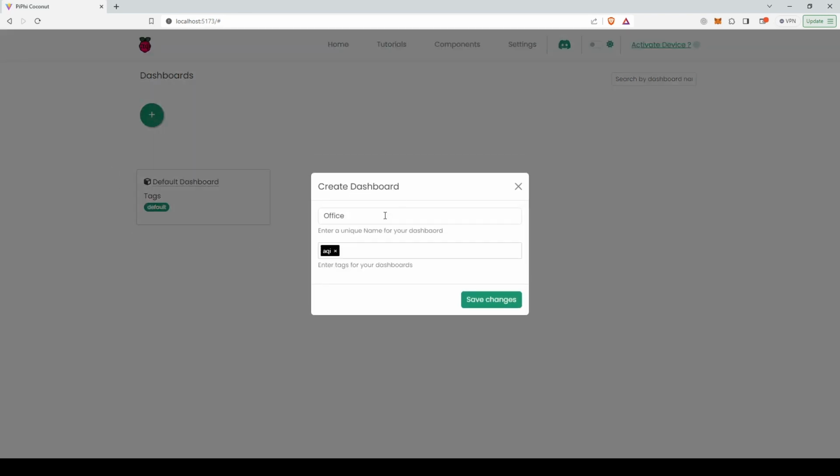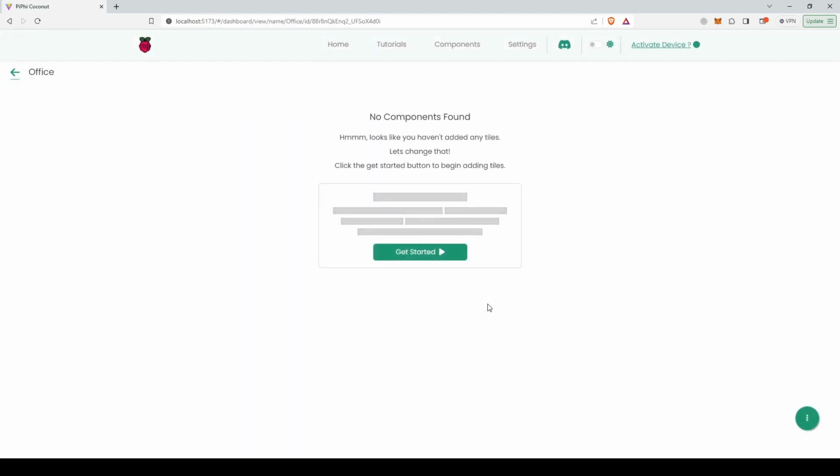Now you enter a dashboard name. In my particular instance, my dashboard name is Office, and then you enter a tag which you would like to use to filter your dashboards. Mine is AQI. After filling out that information, you click the Save Changes button, and you'll be redirected to the dashboard you were trying to create. As you can see, we have no tiles created, so let's change that.